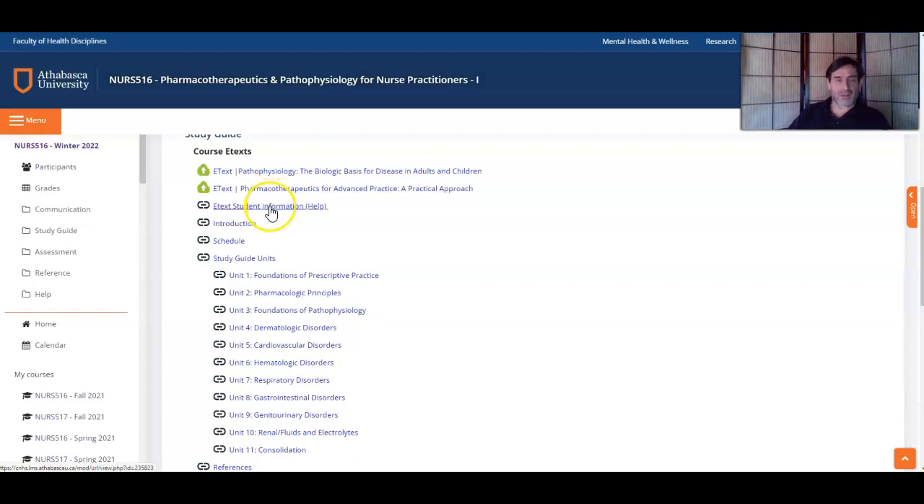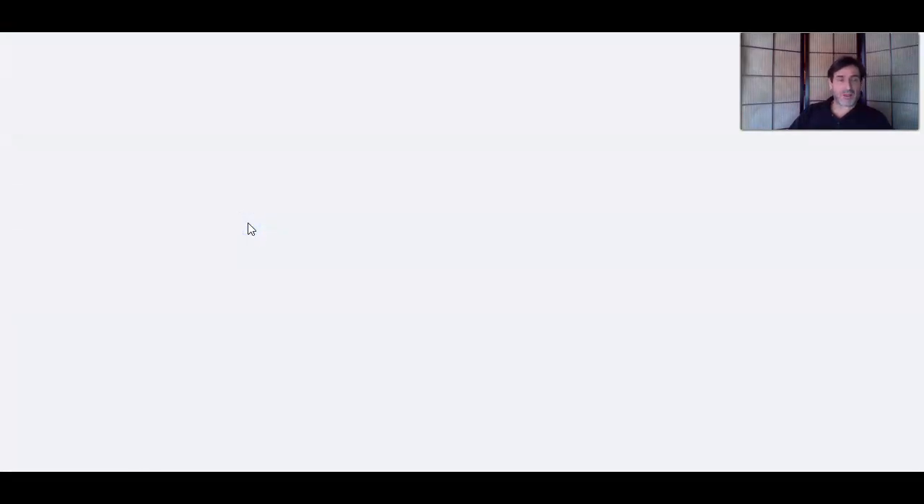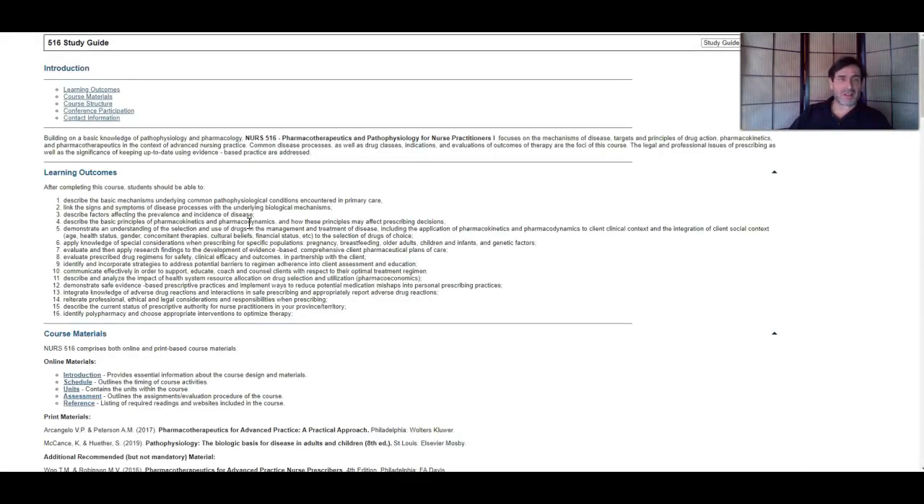And there's a help desk if you're not sure about e-texts. And then finally, we get into the meat of the course itself. So the first tab is the introduction tab, so I'll click on that. And the introduction tab essentially gives you an overview of the course.